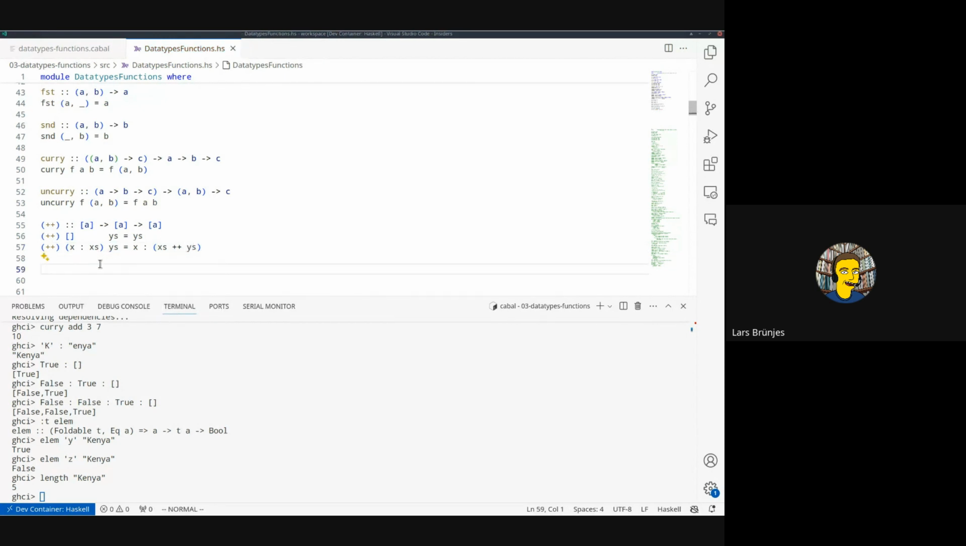So again, the same pattern. We are defining plus plus, and we are recursively calling it in the cons case on the tail. In order to concatenate the list with head x and tail xs with ys, you first concatenate the tail with the ys and then put the head x in front. And we can, of course, try it out.